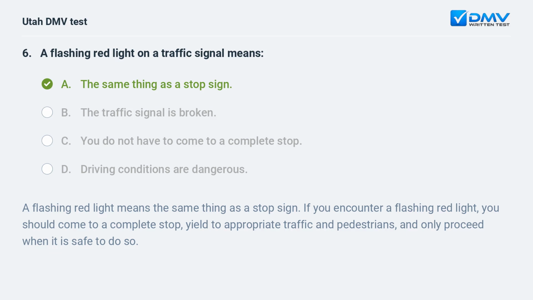A. The same thing as a stop sign. A flashing red light means the same thing as a stop sign. If you encounter a flashing red light, you should come to a complete stop, yield to appropriate traffic and pedestrians, and only proceed when it is safe to do so.